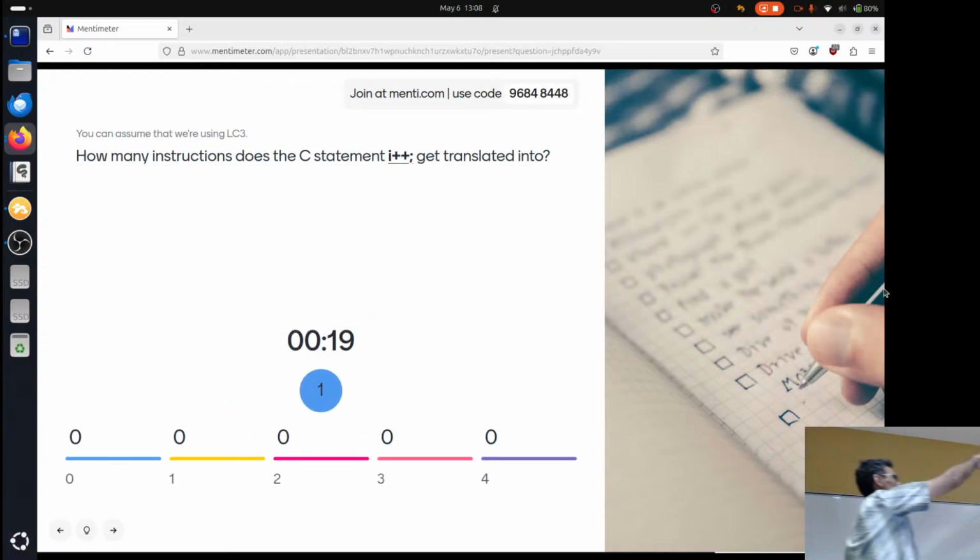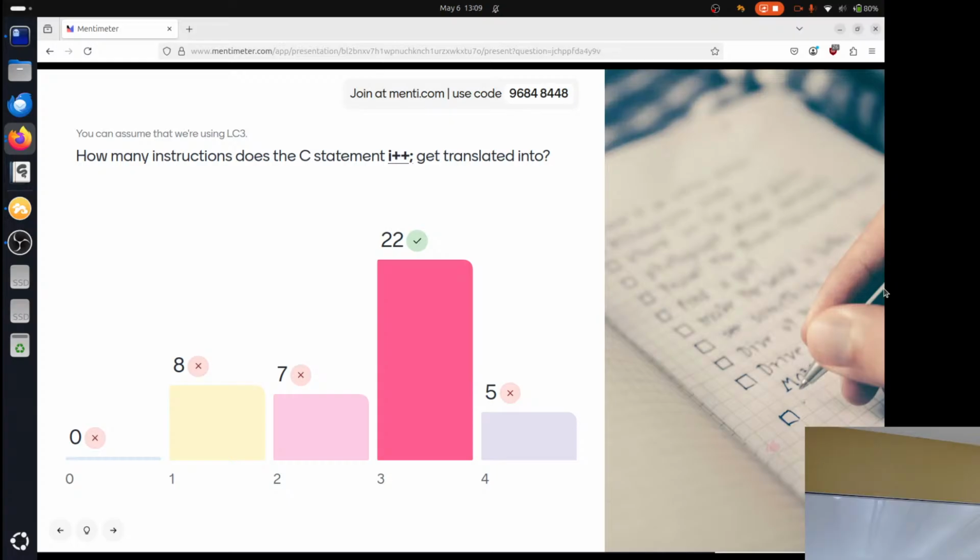As the note says here, you can assume we're using LC3 for this. All right, okay, so yes, 3 is the correct answer here. 3, 100% is the correct answer. And that leads us to our next question.